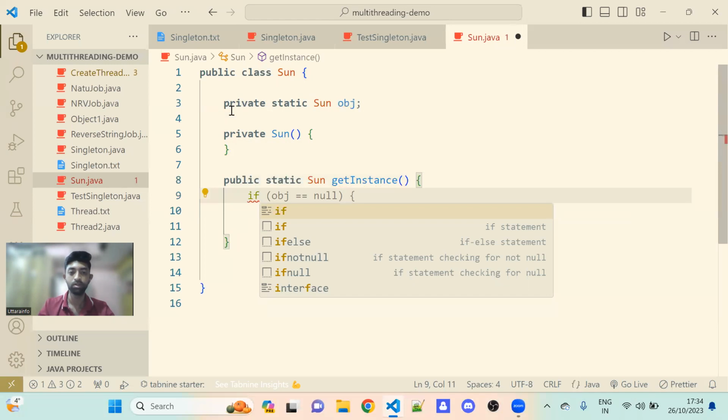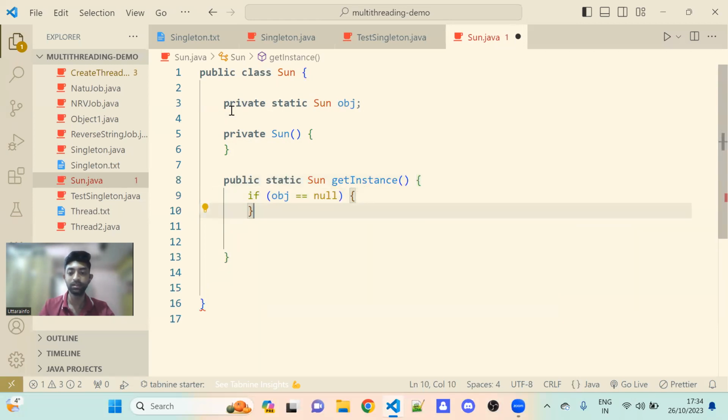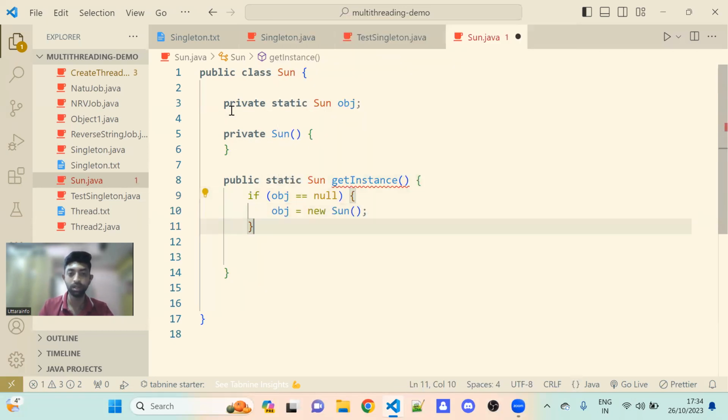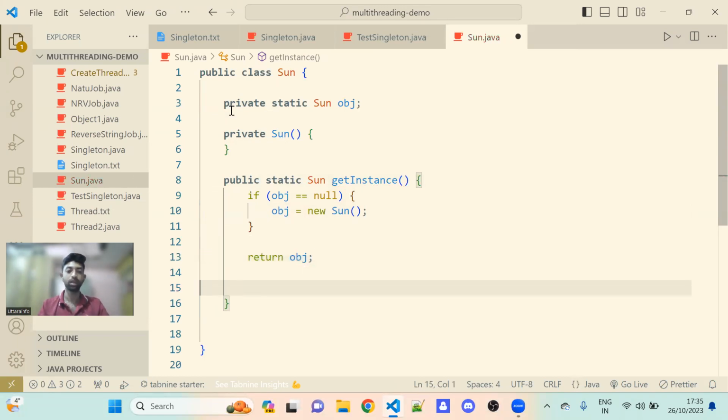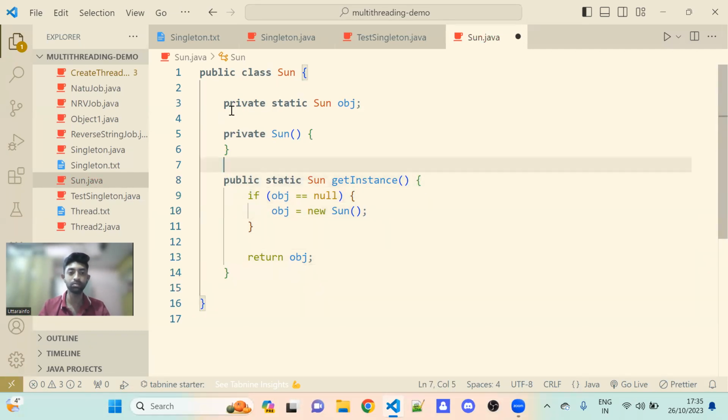So if obj is null, then you create obj equal to new Sun and you return obj. Okay, this is the implementation of Singleton for the Sun class, so that we restrict the user from creating objects, and whenever the user needs the Sun object, he will be provided the same object itself.